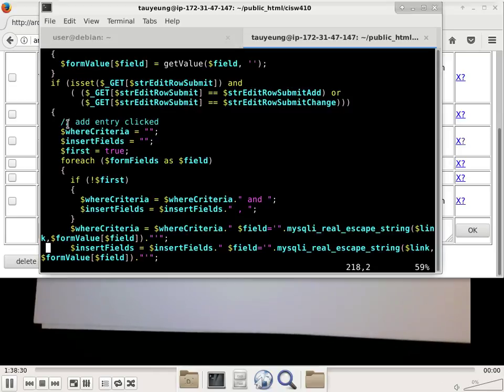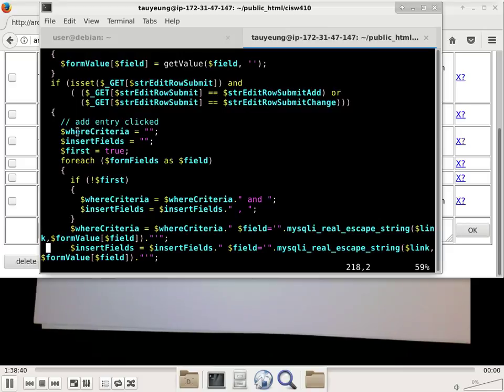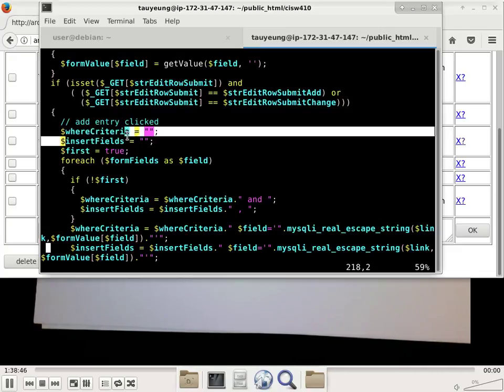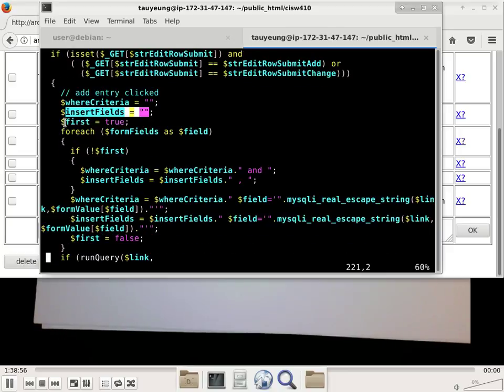Okay, so this part is saying, what if somebody is clicking add entry? Somebody says, I want to add something to the database, add a role. So in this case, I specify the where criteria to be an empty string because it will be populated down here. The insert field is going to be empty as well because it depends on whether this ends up being an insert or an update query. It is a little bit different. I use a variable called first to indicate first because this is how I can determine whether to use a comma to separate items or not. It will be clear what I mean by that.